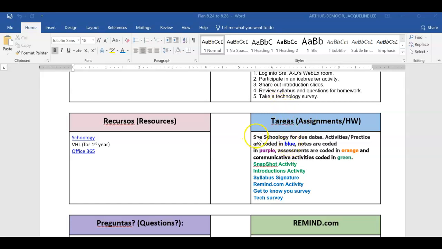And you'll notice that I say see Schoology for the actual due dates, because depending on the class, it might be different for each group. Activities and practice are color coded. So if they're blue, they're activities and practices. Notes are going to be in a purple color, like if we need to take notes.